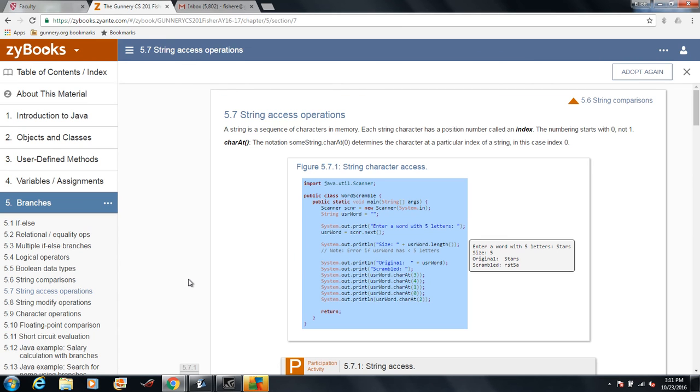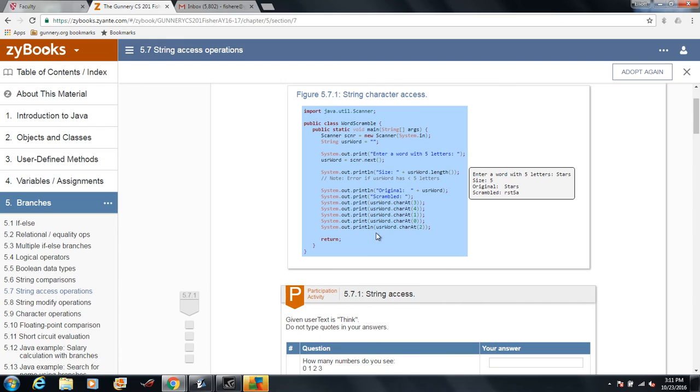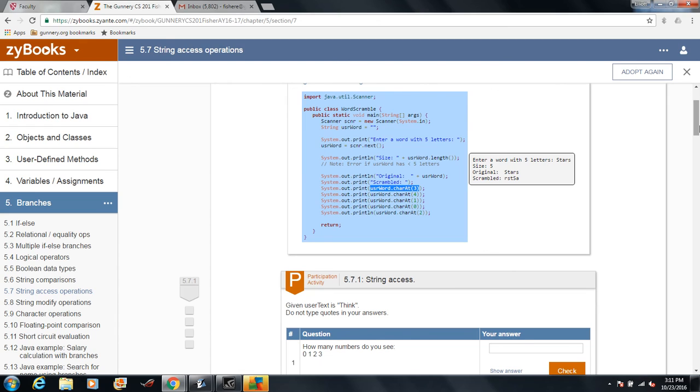String access operations. A string is a sequence of characters in memory. Each string character has a position called an index. It starts with 0, not with 1. CharAt, or character at, will give you the character at a particular place. So in this case, user word, character at 3, user word, enter word with 5 letters, whatever it is. Give me the index 3, character at index 3, which is actually the 4th letter. Okay, so you can see scrambled, so 3 would be 0, 1, 2, 3. The R is the 3rd index. That's why R is the first in the scrambled ones.